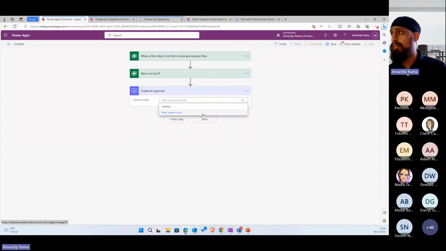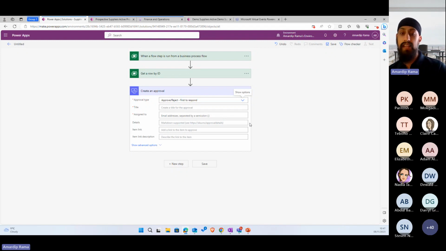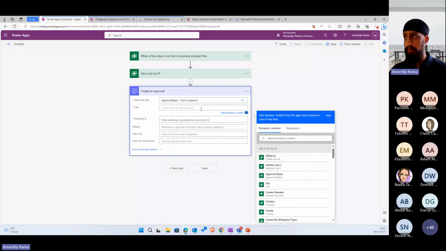So firstly, what is this approval type? Well, this approval type is an approve/reject, very simple approve/reject, and it's the first person to respond. We will take their response. We can create groups of people and say that everybody has to respond, but for today, we'll just keep it simple.